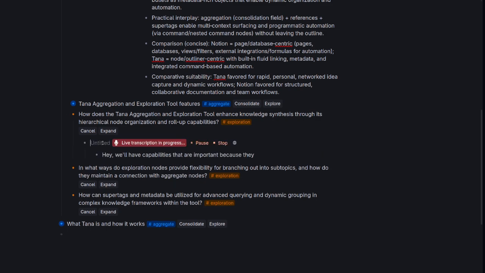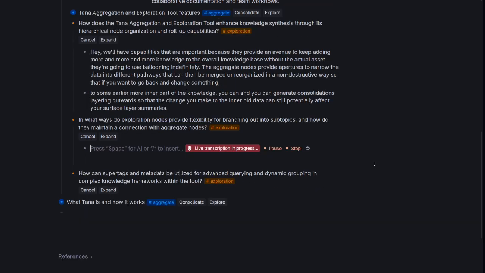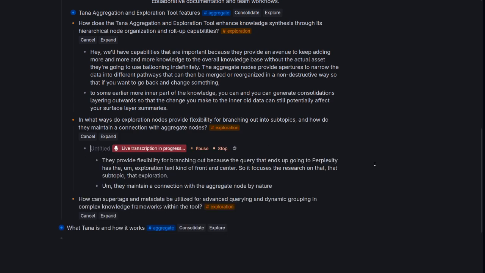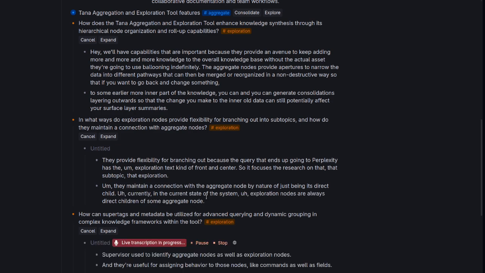More knowledge to the overall knowledge base, in a non-destructive way, so that if you want to go back and change something, they provide flexibility for branching out because exploration nodes are always direct children of some. The key with super tags is that they're a very lightweight way to identify structure in an otherwise arbitrarily structured knowledge base.